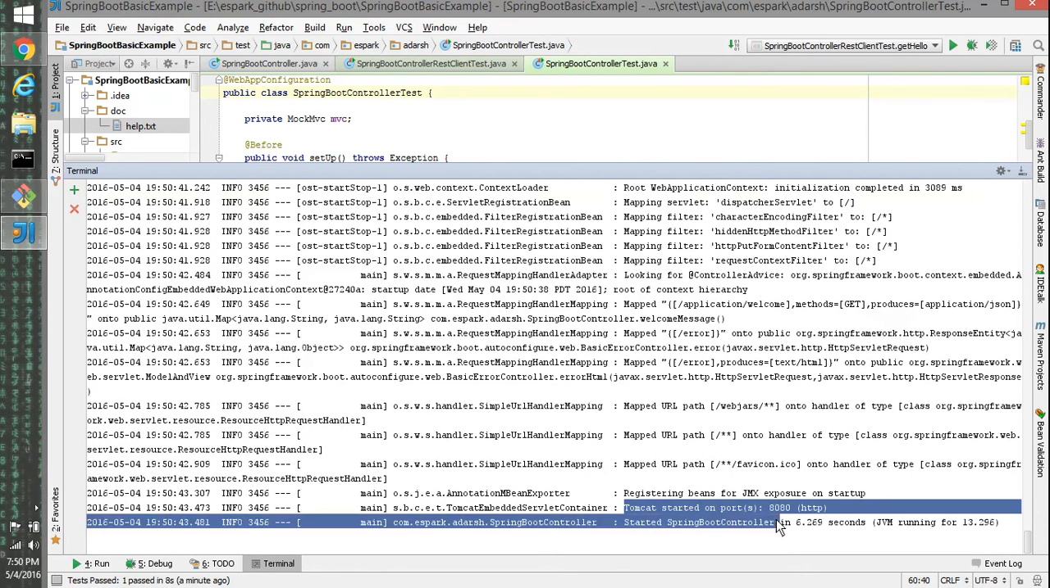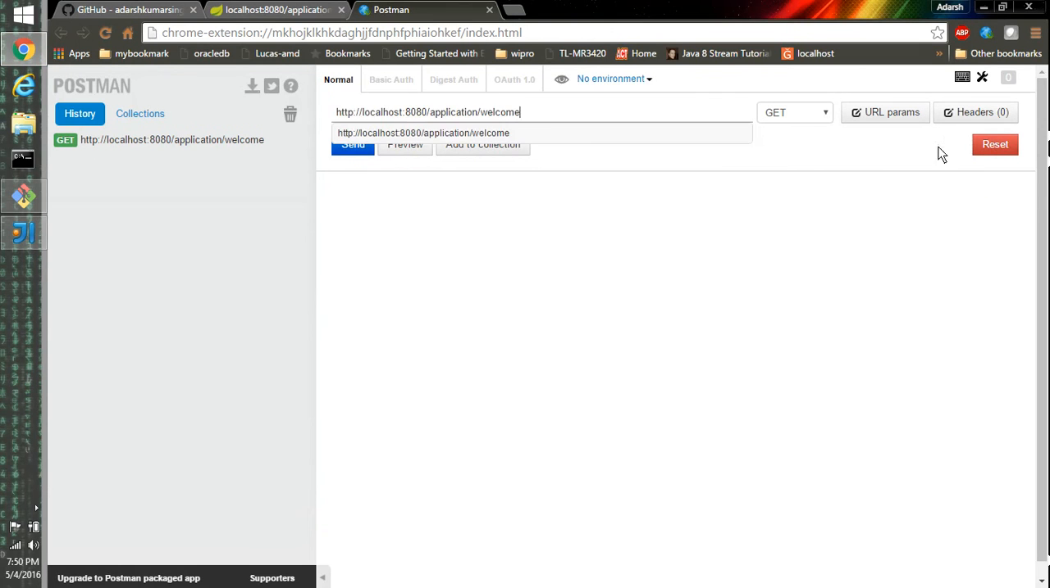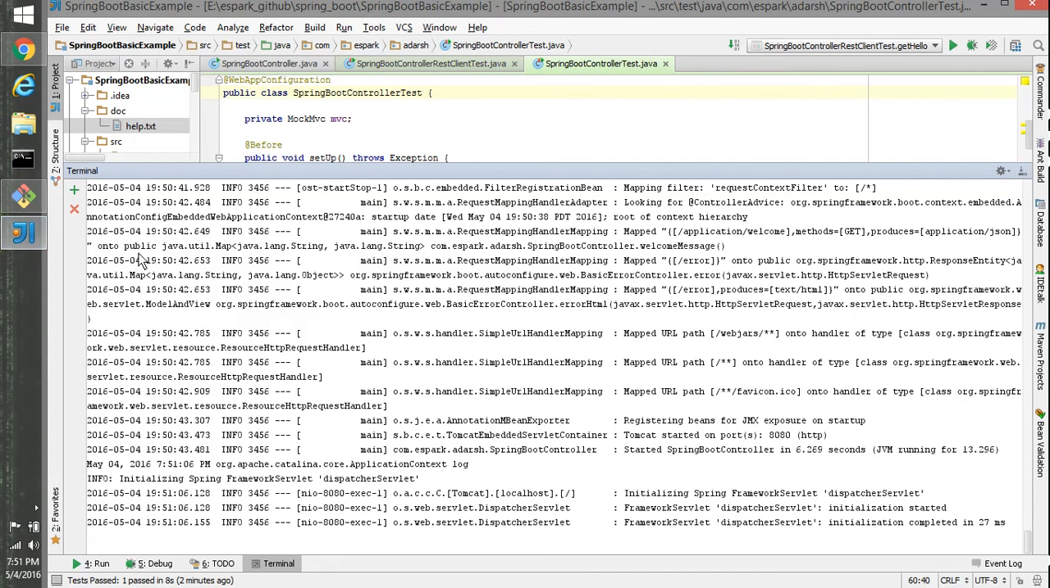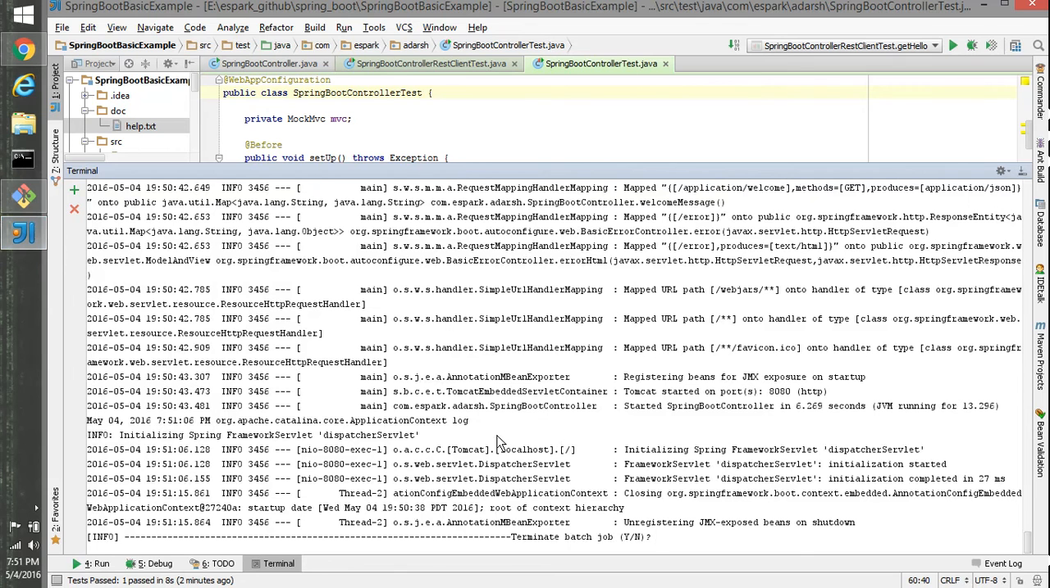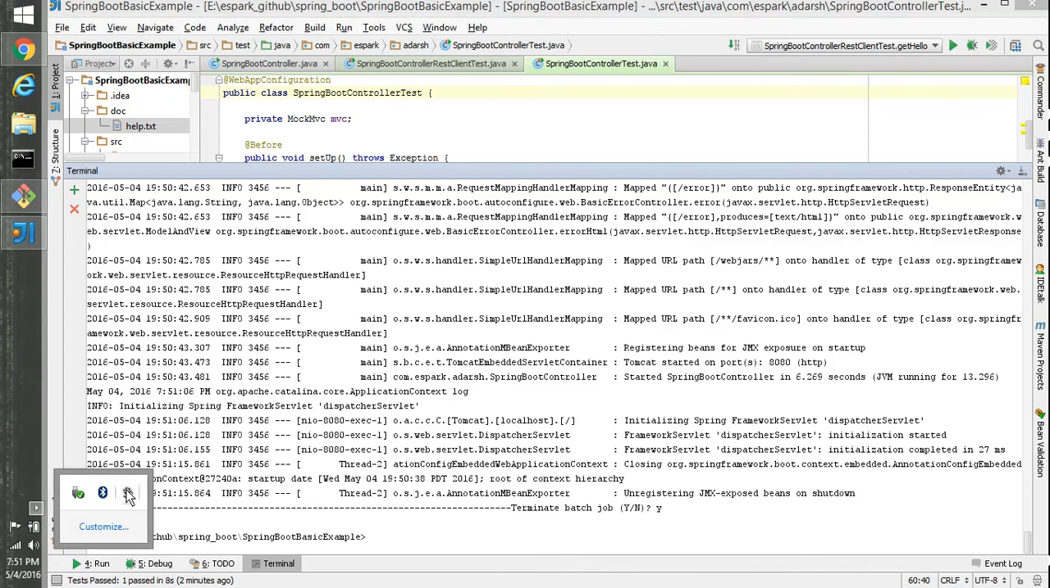Here you can see Tomcat has started on port number 8080 and everything goes well. If we reset this and hit this URL, we're going to get the same response, and here also we get the same response. So folks, that's how we can execute. And to break this execution from the command prompt, we press Ctrl C, and it asks for terminating the job, and we say yes. So that's how folks, we can create our basic Spring Boot web application.